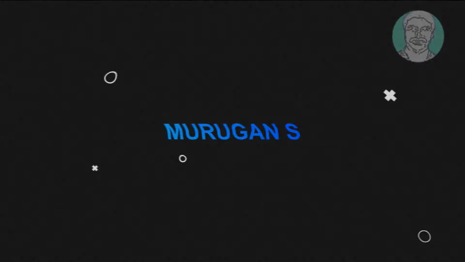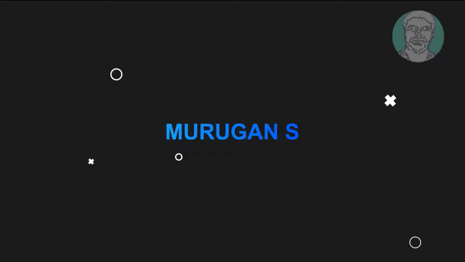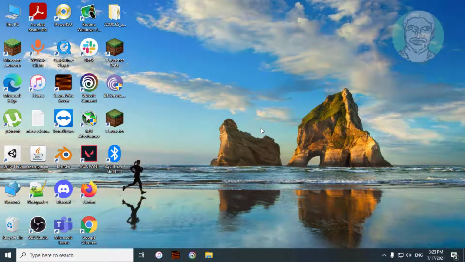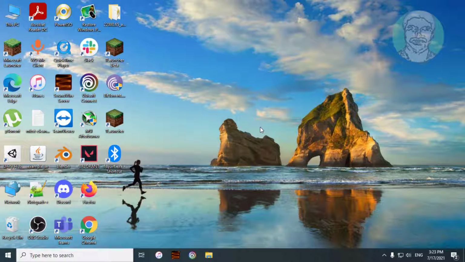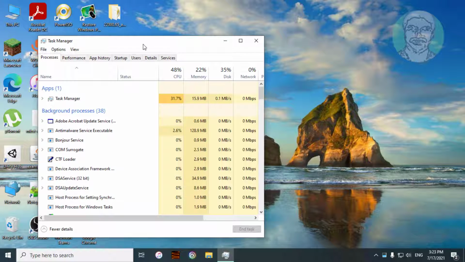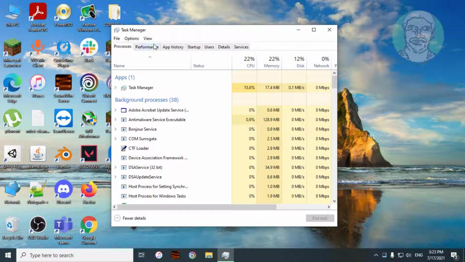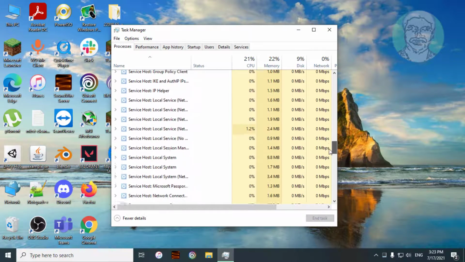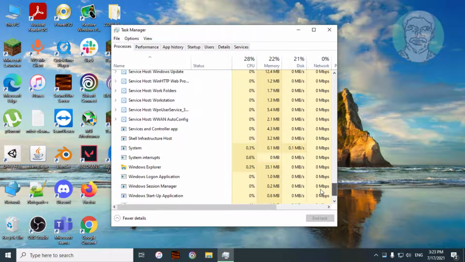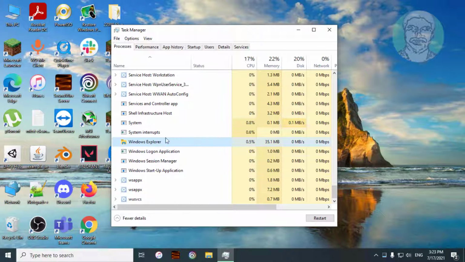This video tutorial describes how to fix Windows 10 taskbar not working. First method is press Ctrl, Shift, and Escape keys. Select Windows Explorer, click Restart.